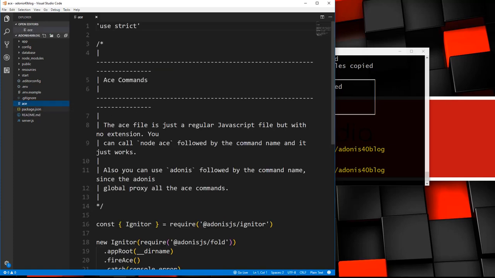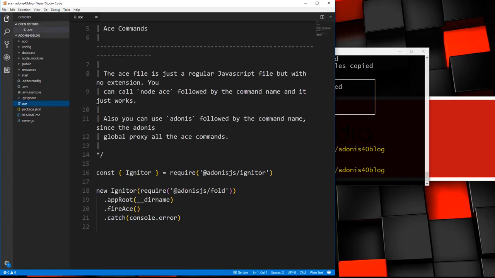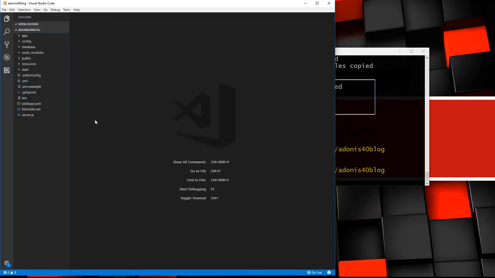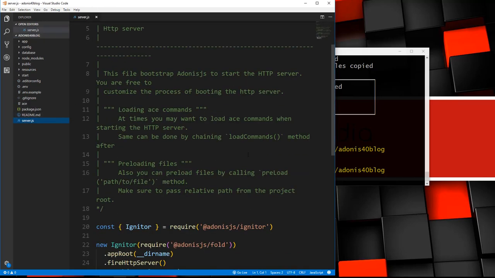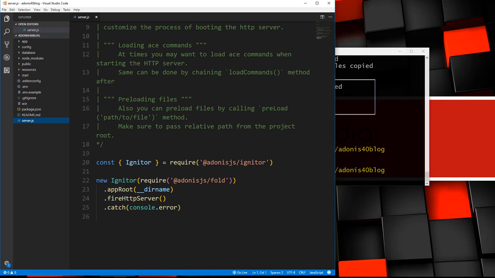Now we have this ace file here. The file itself isn't very important, but what ace is, it bootstraps all of the CLI commands for our project. Okay, so it allows us to generate controllers, models, run migrations, things like that. You can also create your own commands. This file itself isn't very important for us. We're not going to touch it or anything, but that's what ace does. And then down here we have server.js, which is the bootstrap file for the HTTP server.